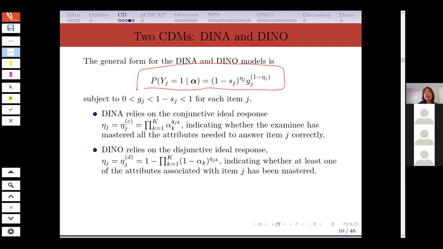So what does that mean? It means the probability of getting the jth item correctly. Remember, y is our data, so this is the observed response. Given your attribute profile alpha, the probability of getting the jth item correctly is expressed like this. So what do we have here? We have S and G.